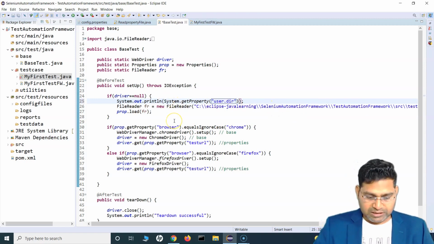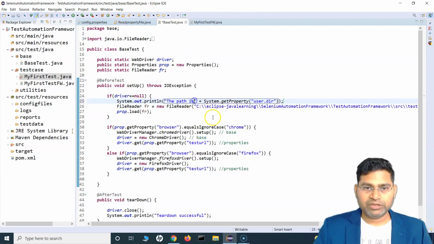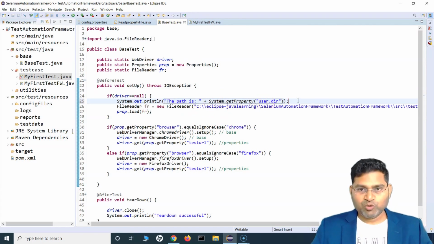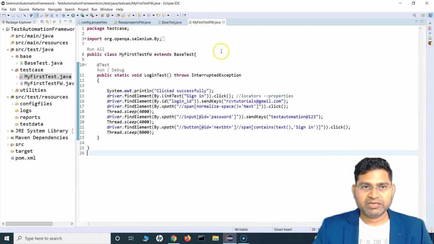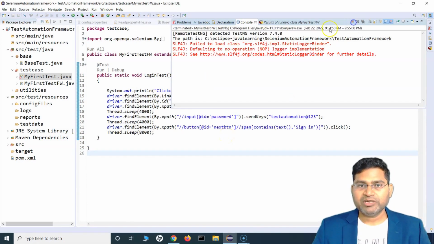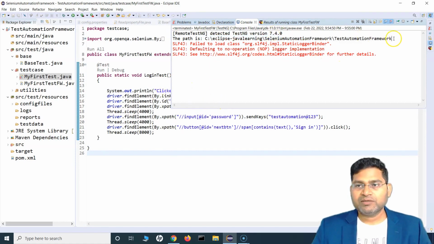So let me put some statement here. I'll say "the path is", and then concatenate. So it should print "the path is", and then it should print the directory. Let me quickly save it and run this test and see the path that has been printed. Let me stop it. You'll see the path is, and then you have the C, Eclipse, Java Learning, and this up to test automation framework. So what user.dir will do is print us the project path up to this particular level.